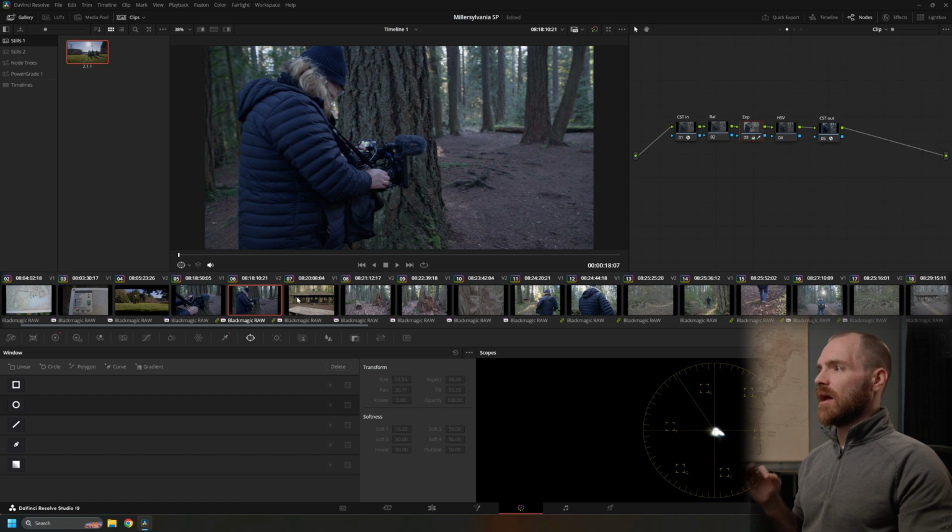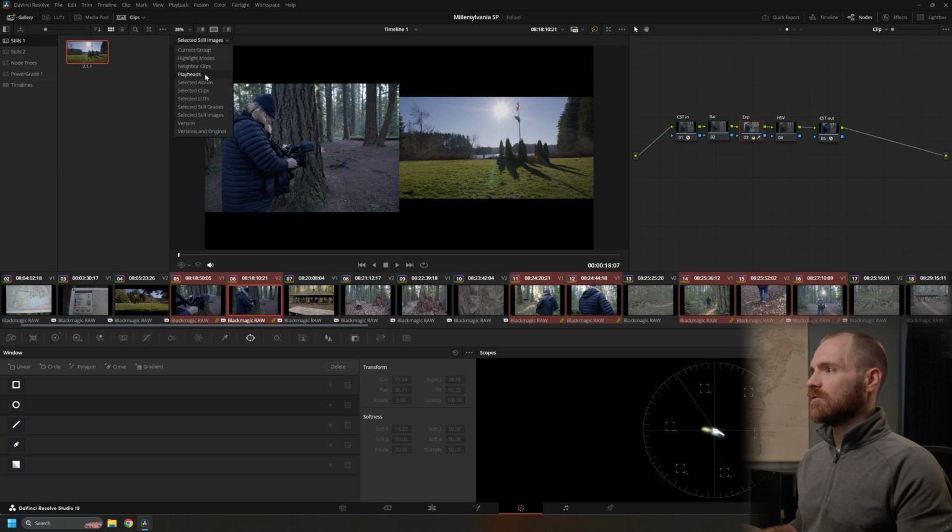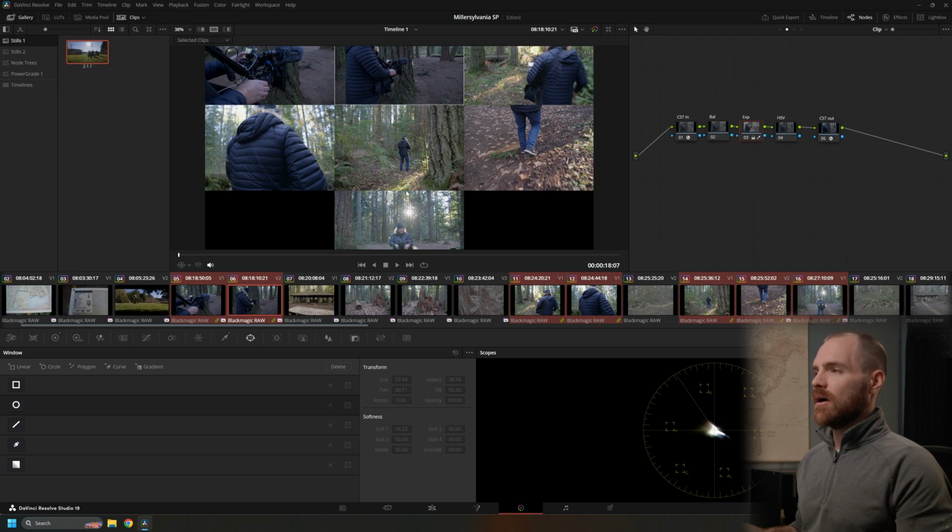Okay, so that's a quick little basic on these 3 tools, but let's go back over here to selected still images. What happens if we use Control? Let's select all of our actor shots again and use our drop down, and let's choose selected clips. Now I'm looking at all the clips that I've selected, and that can be really handy to get a general vibe of what your scene is doing.